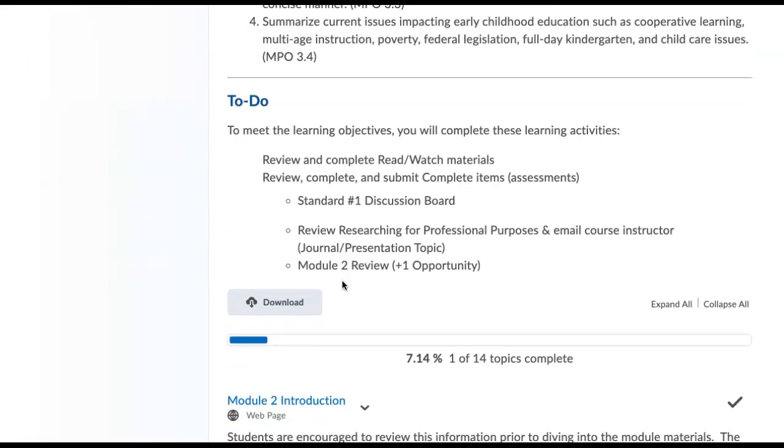Finally, you have the to-do. So you know you're going to review the read and watch materials, and that is the first submodule in each of your learning modules. And then you're going to complete the assessments or the complete items. In this module, you will complete your Standard 1 discussion board, review the researching for professional purposes, and email your course instructor. This is specific to your journal that you're choosing, which will tie into your contemporary issues presentation.